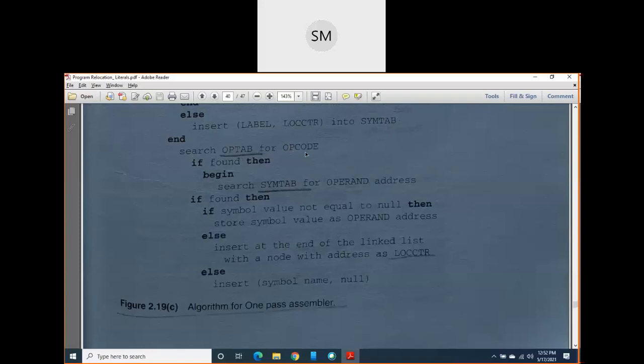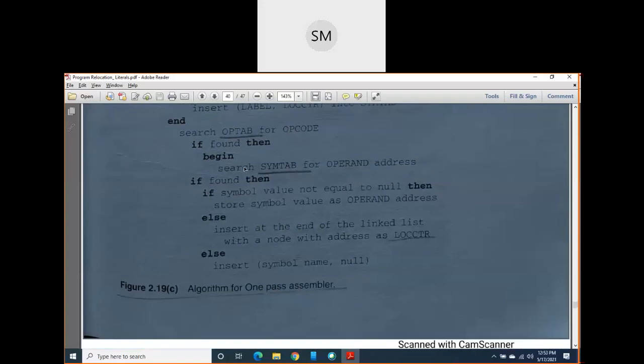Search the OP tab for the opcode. For the opcode, we have to search the OP tab, then you will find it there. Then search the symbol table for that operand address. If found, that is, the symbol value is not equal to null, then store that symbol value as the operand address.